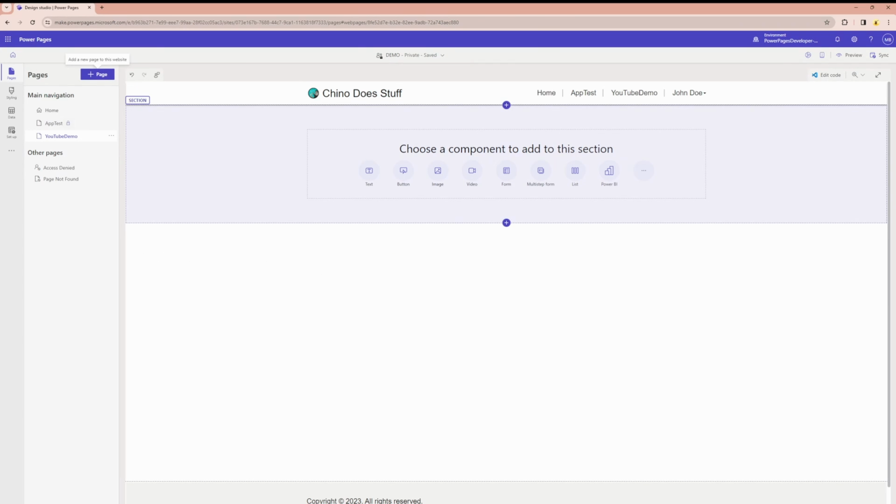Okay, so you can see here we're already getting prompted for this out of the box setup, and we can create a form, a multi-step form, a list. We can insert a Power BI. So some of the stuff you may actually want to do.